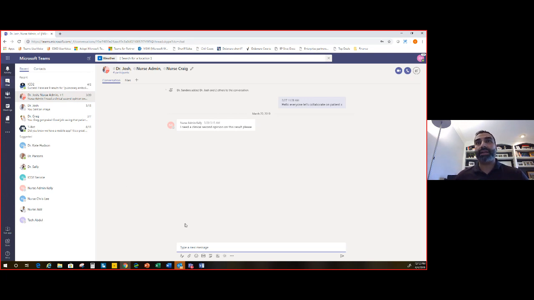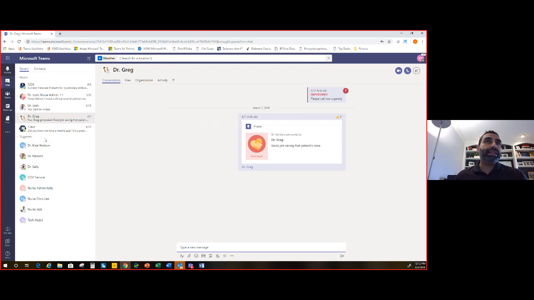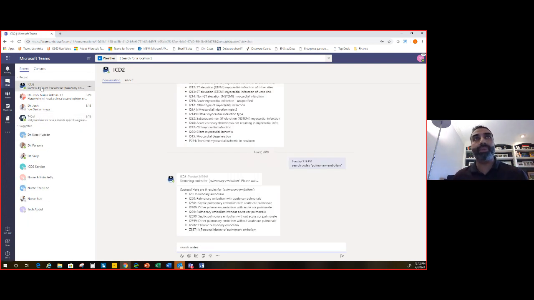So this is the chat construct. Here you can see that I have several chats. I've got a chat with Dr. Josh and Dr. Greg, and some other things in here as well. You'll see I've got a bot here called the ICD bot. For those of you in healthcare, you're familiar with the ICD-10 coding that needs to happen related to symptoms and diagnoses. This ICD-10 bot is a bot-based query to an Azure database that allows you, very simply from a chat construct, to search and get data.